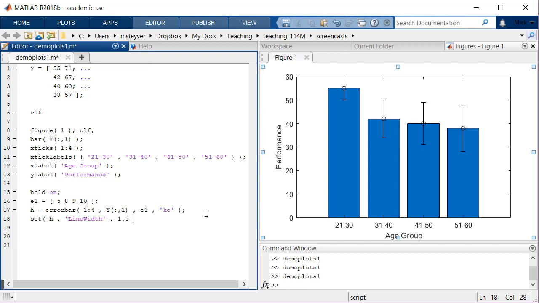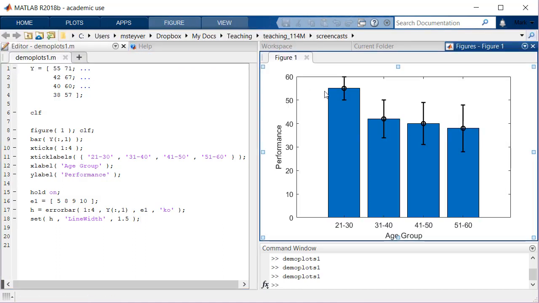So suppose I want to change the line width of this error bar plot. I want to make them thicker. So I save the result of errorbar to a graphics handle, arbitrarily called it h, and then you can set the property line width of h to, let's say, 1.5. Let's run this, and now we have a decent looking plot.